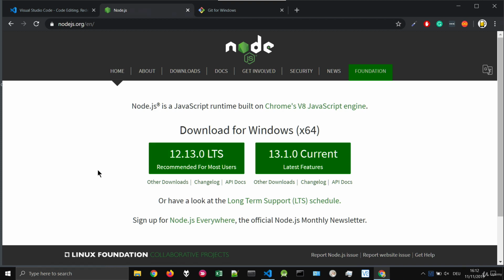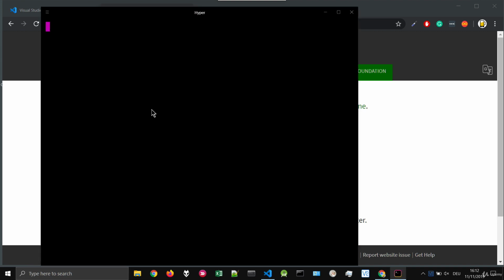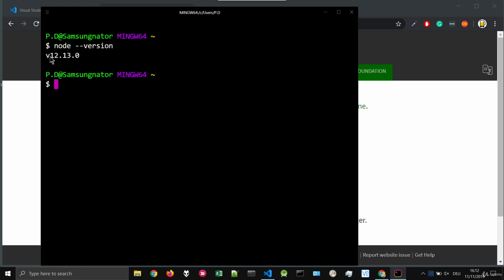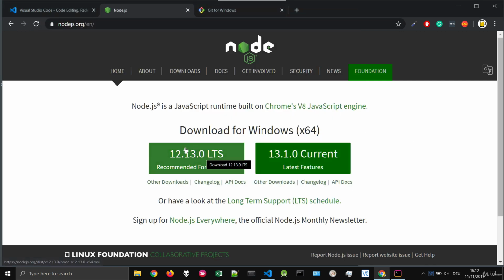Well, to check that you've got the latest version installed, go ahead and open up your hyperterminal and type in the command node --version and then hit enter. And you can see that what I'm getting back is that I'm running version 12.13.0, which is the same as what I'm seeing on the Node.js website. So that means I am up to date.